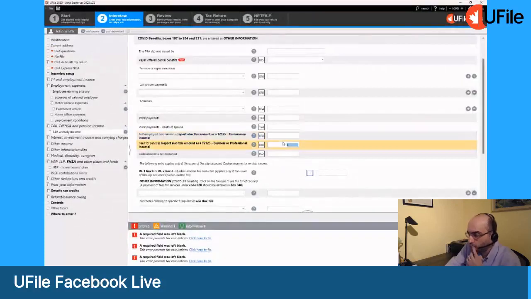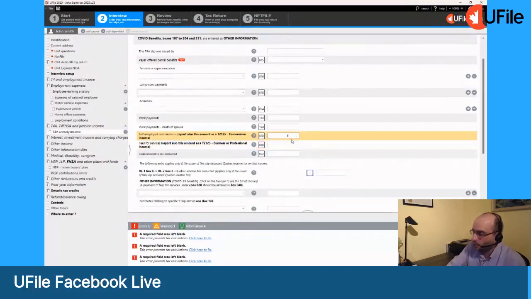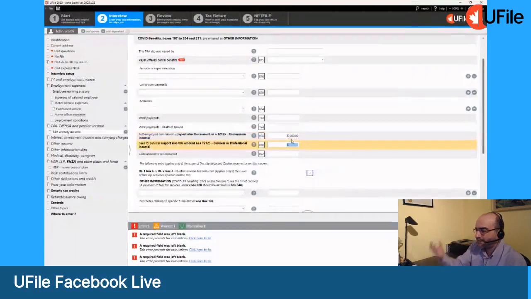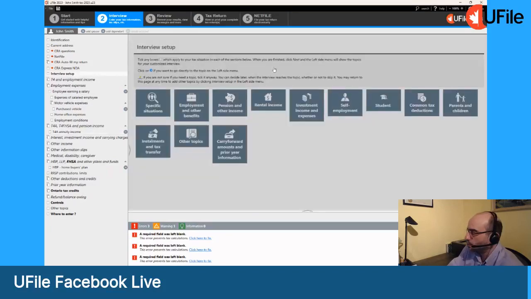Okay, so this would be like contractual payments that you would have. You would input whatever amount that you would have within those boxes, in your box 20 or your box 48, but then you have to also report that amount in your business income. Otherwise, the program will not allow you to transmit the return to the CRA.